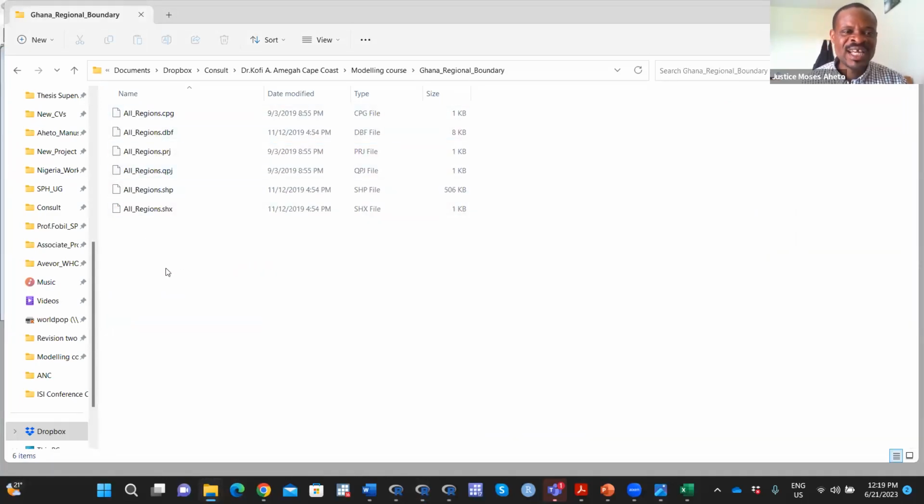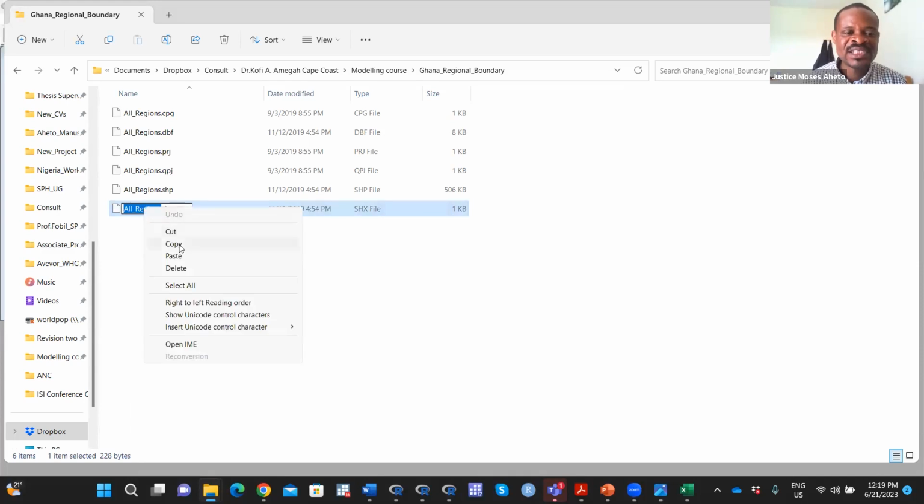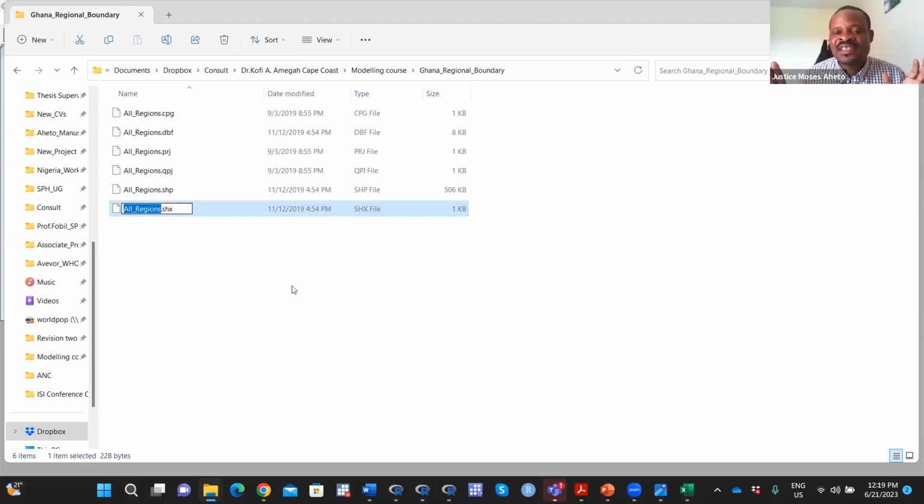You see all these things here, they have extensions, but you don't need to add the extension to the file. For instance, I can copy even this one, and I'll copy only this one without the extension. The moment you add the extension, you are in trouble, because it will give you an error.